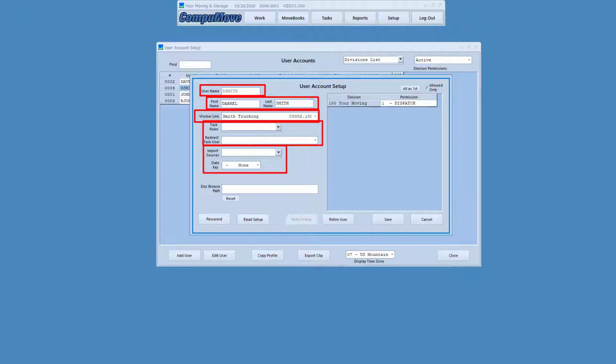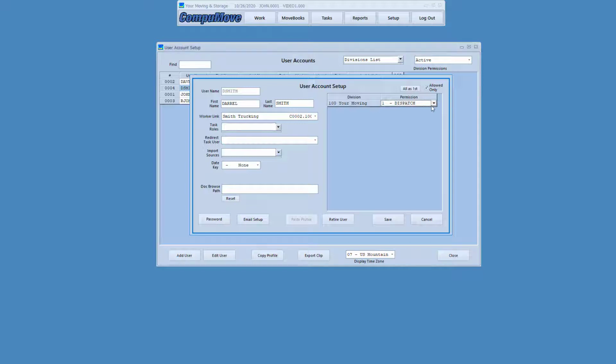But what we're particularly interested in today is taking a look at how individual permission levels are assigned for a given user.